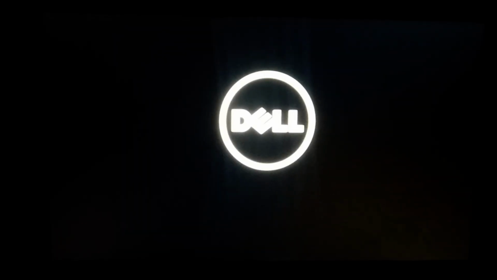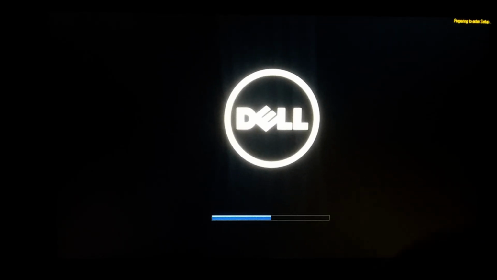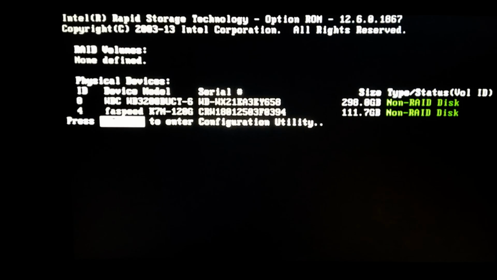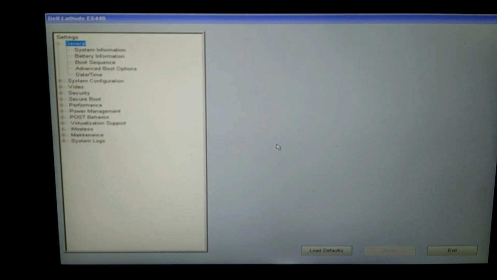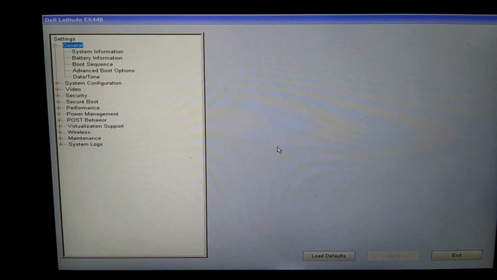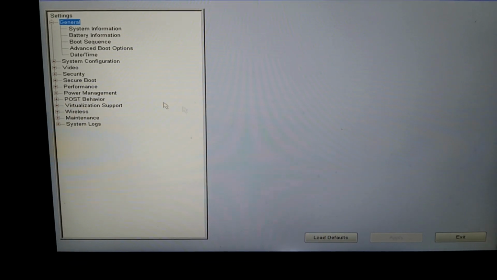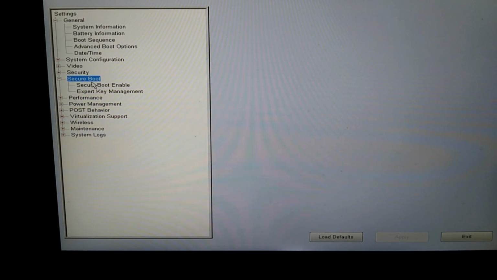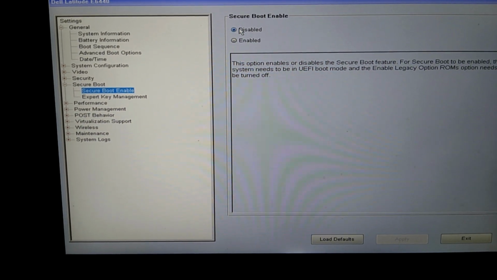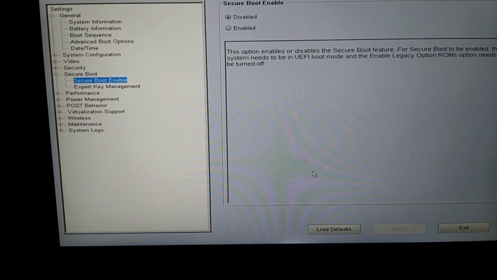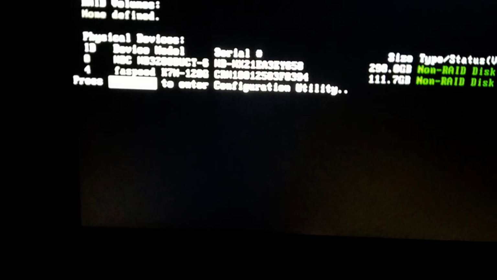Press F2 to enter BIOS settings. In BIOS, find the Secure Boot option. If Secure Boot is enabled, disable it because Secure Boot can prevent Linux operating systems from booting properly. Then click Apply and Exit to save the changes.